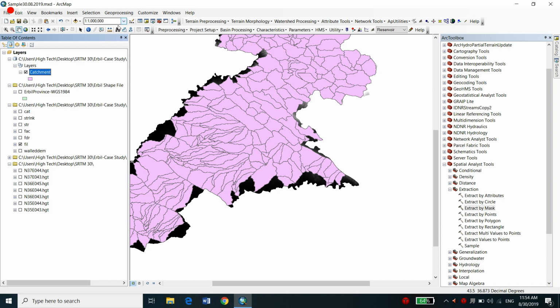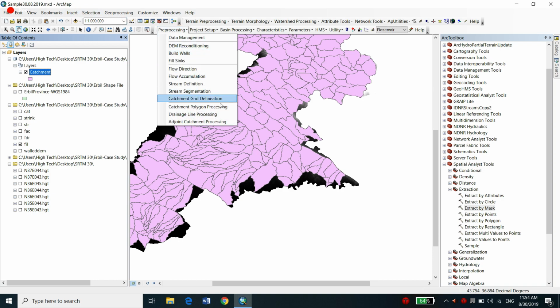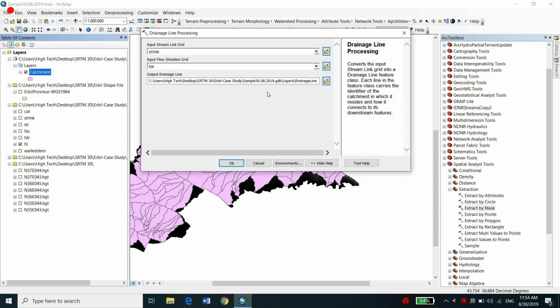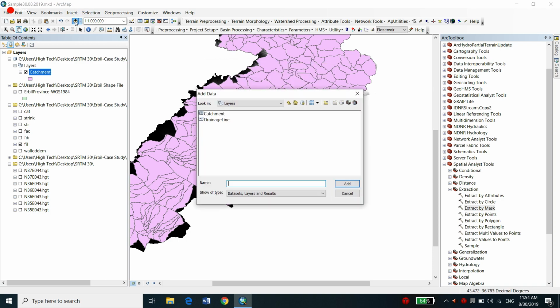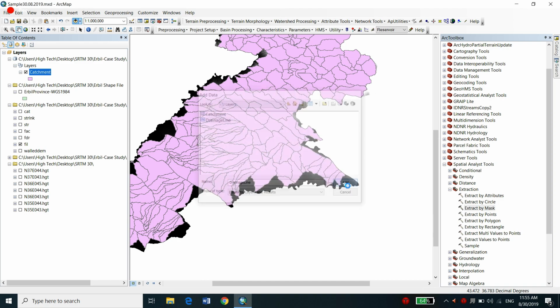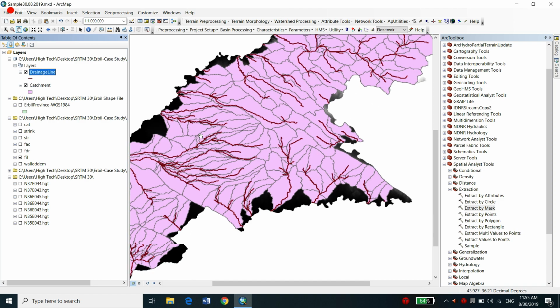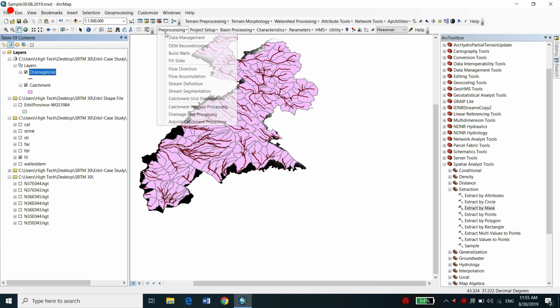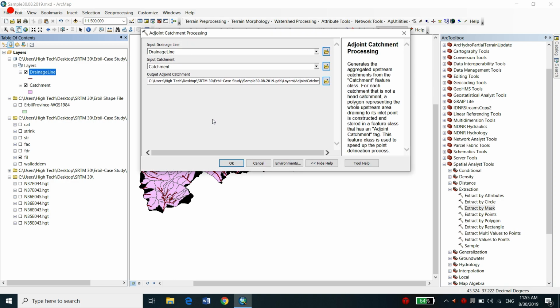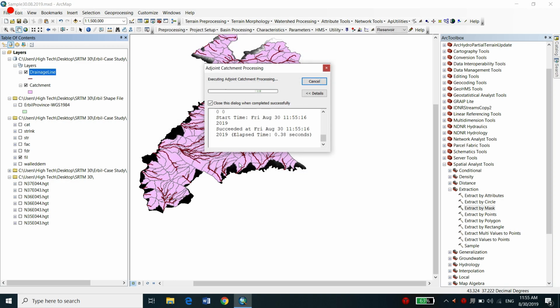Another procedure that should be done is the drainage line processing, which is based on the stream link and flow direction. Now we are with the drainage line. These are the drainage lines. The next and last step here is adjoint catchment processing, also okay.